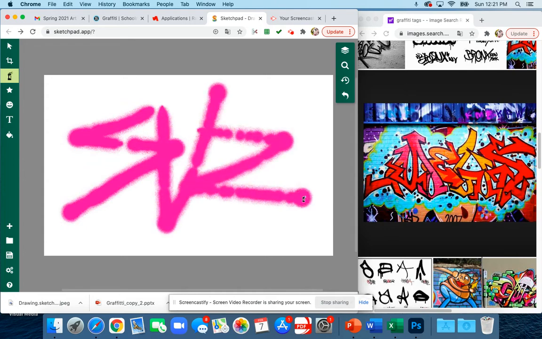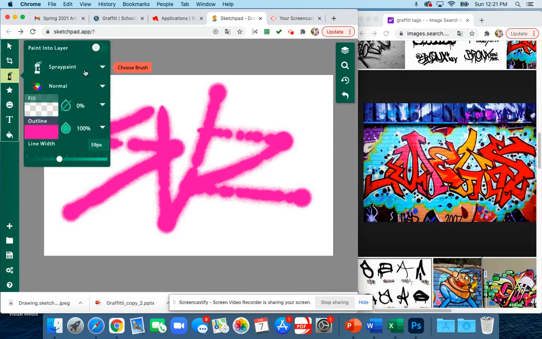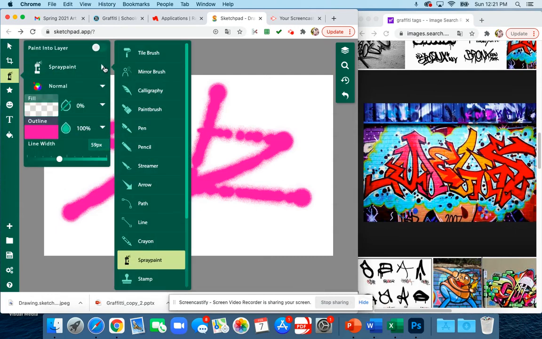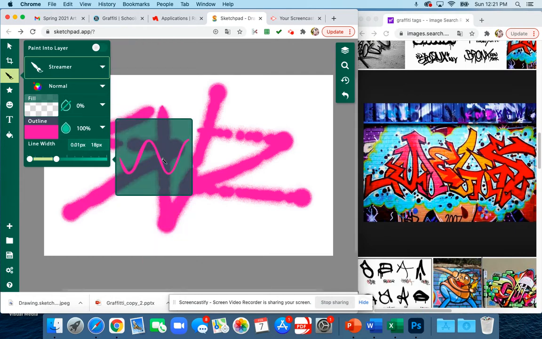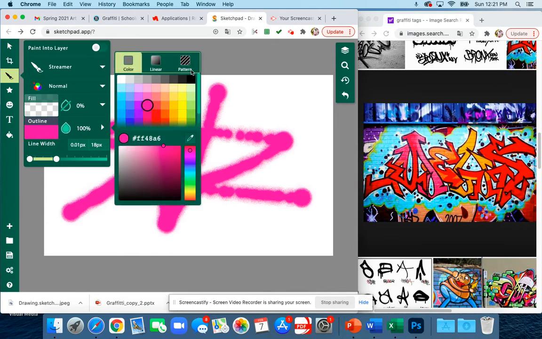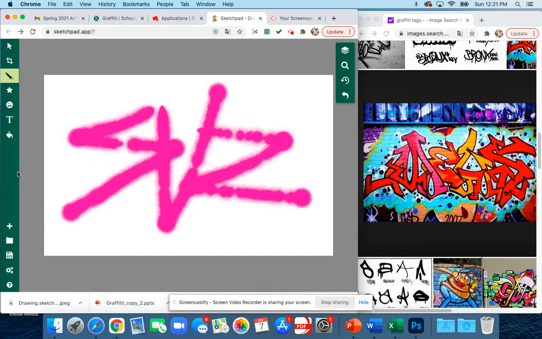All right, that's how I'm going to start off with. Now I'm looking at this inspiration over here, and I see that they did some outlines with black, and I kind of like that. So I'm going to go up here and I'm going to select the streamer. And you can see that it's sort of like a calligraphy tool. Okay, and I think that's going to work fine.